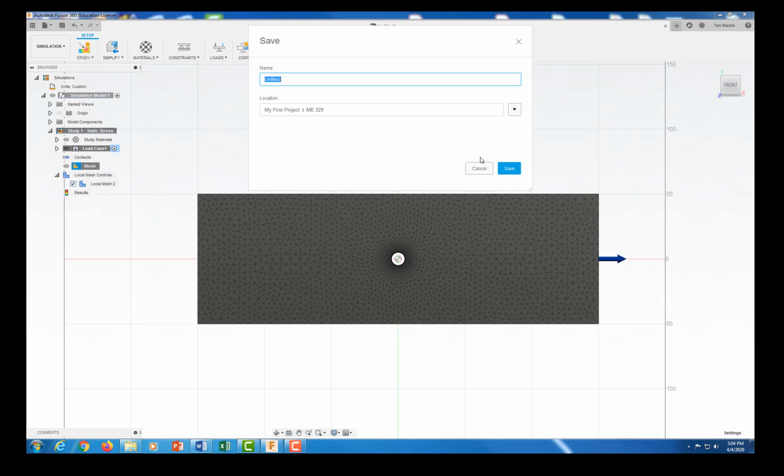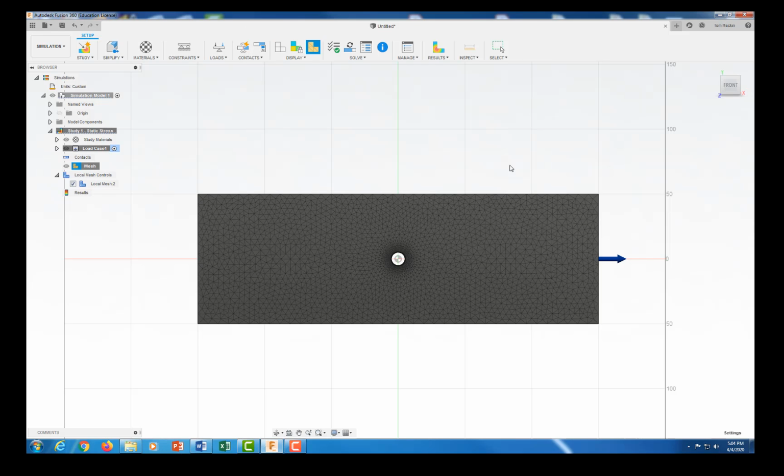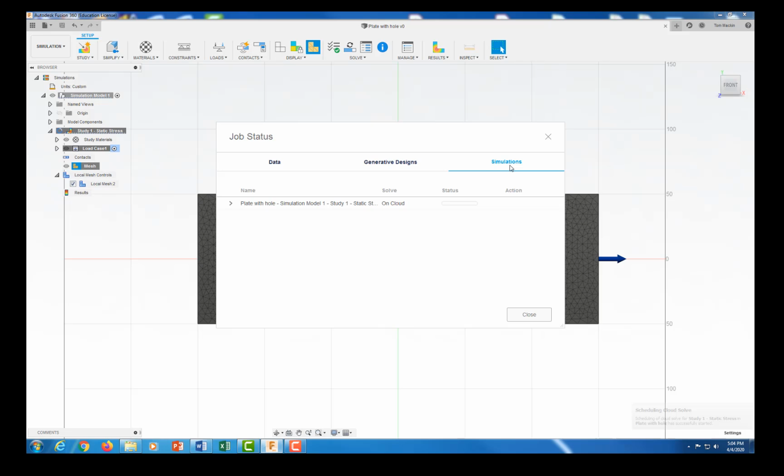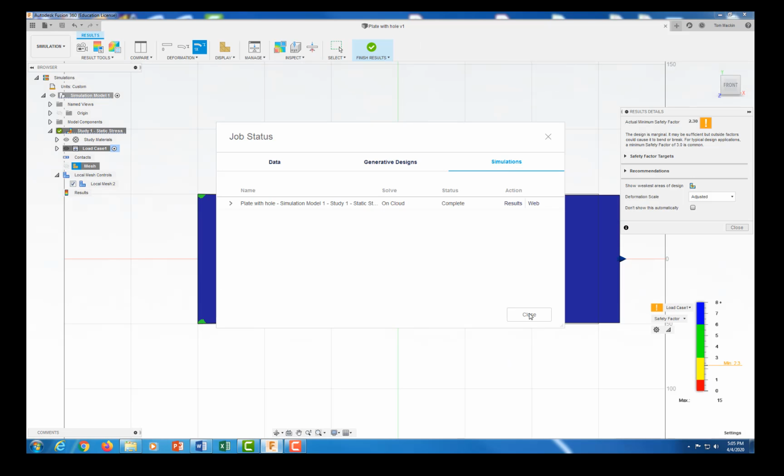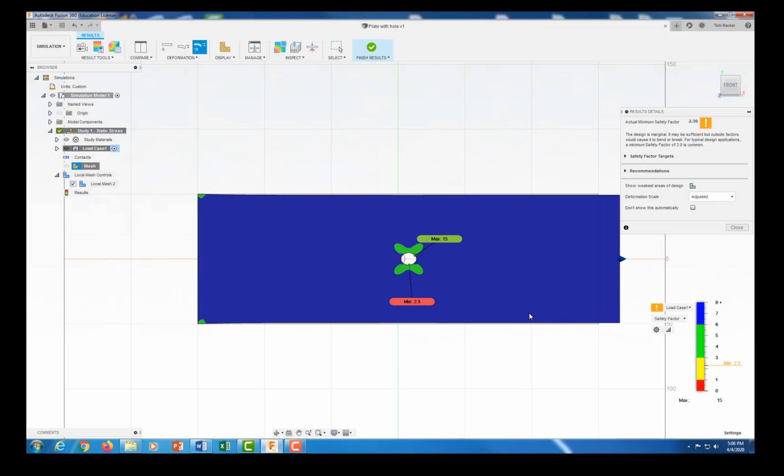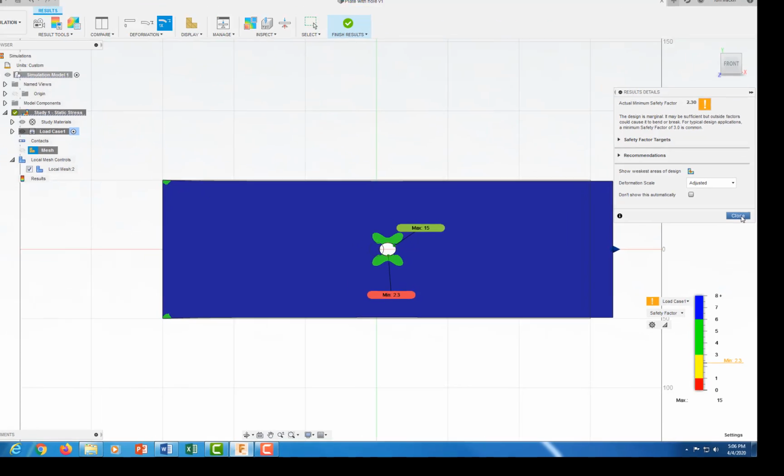Clicking Save, I'm going to give it a name, plate with a hole. I'm going to save it, and I'm going to let it do its thing. Right, now it's come back, and I have a solution. I close that window. You're going to notice something strange here. It always comes back with the factor of safety. So my minimum factor of safety is 2.3. My maximum is 15.